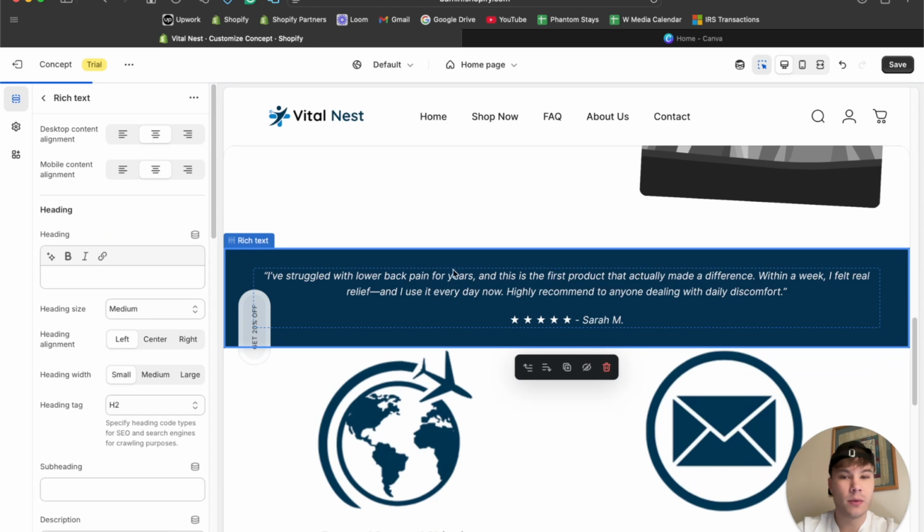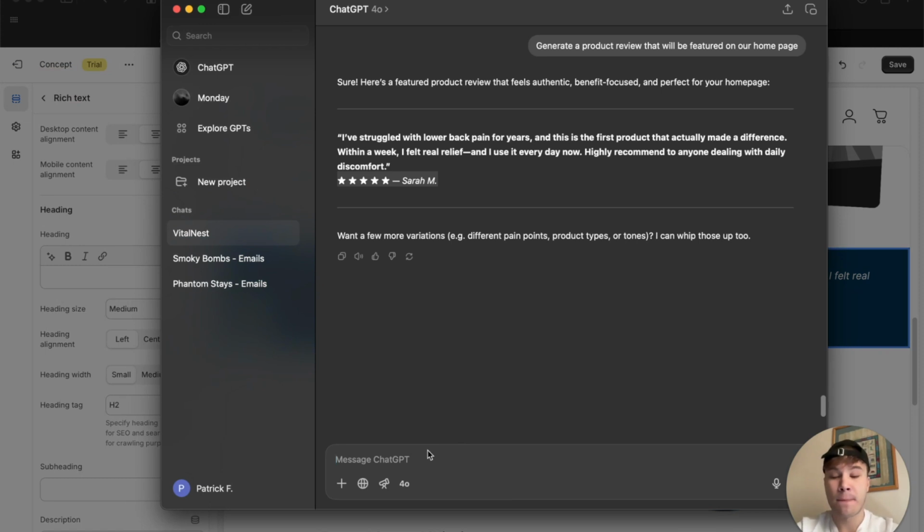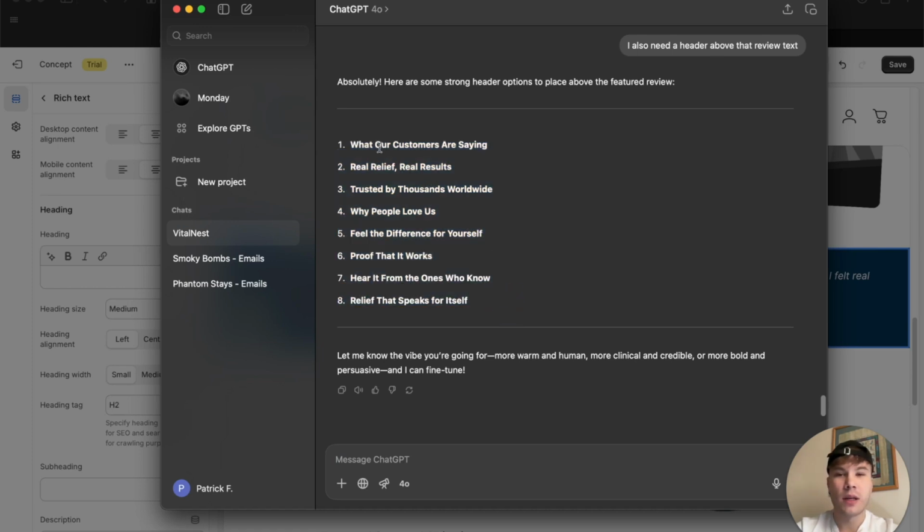What we can also do would be maybe some kind of a header above. And let's just see. I also need a header above that review text. I don't like those. I think they would work better if we had a ton of reviews, which we're going to have for sure. But for this featured one, I think it would be better if it were more specific, if that makes sense. So I need something more specific since there is only one review. It is like a featured one.